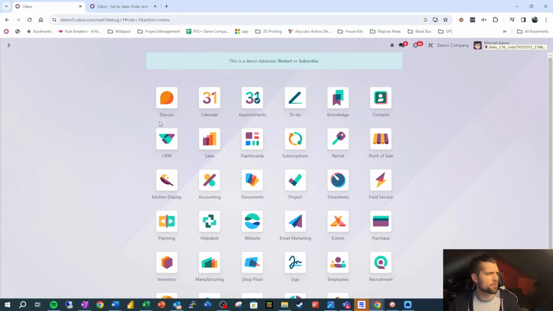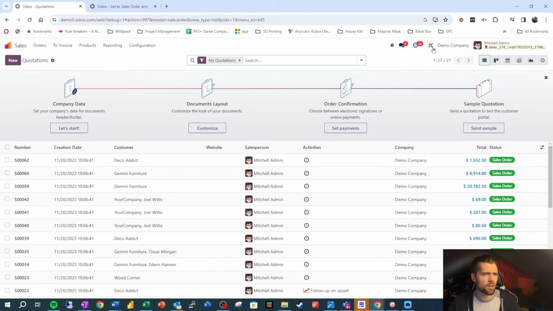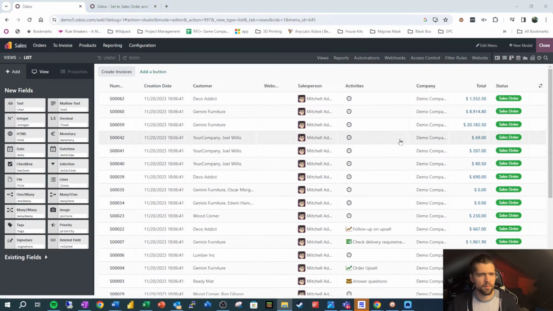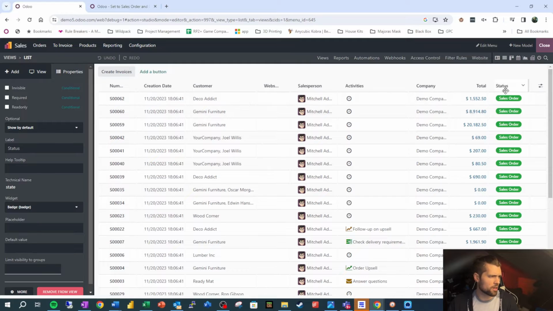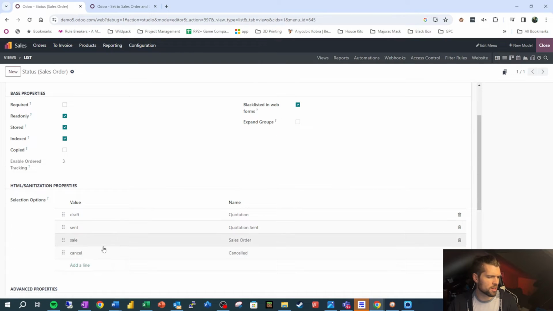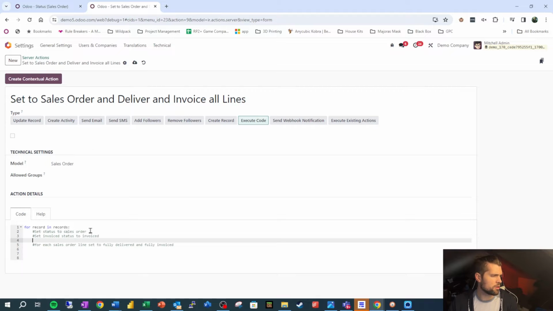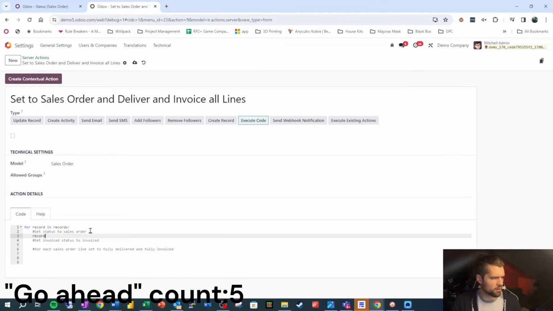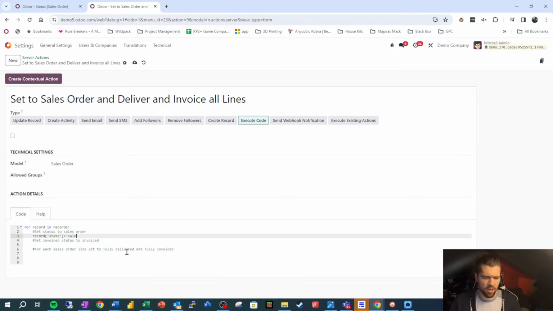So now let's hop over to our other tab and go into sales, and go into Studio real quick. The first field that we need to get is status, which our technical name is state. And beyond that, we need to know the value that we need to set. So we're trying to set everything to sales order, so we need to set state to the string sale right here. So let's hop back over to our code. We're going to say record.state, we want to equal sale. So that takes care of that first piece.